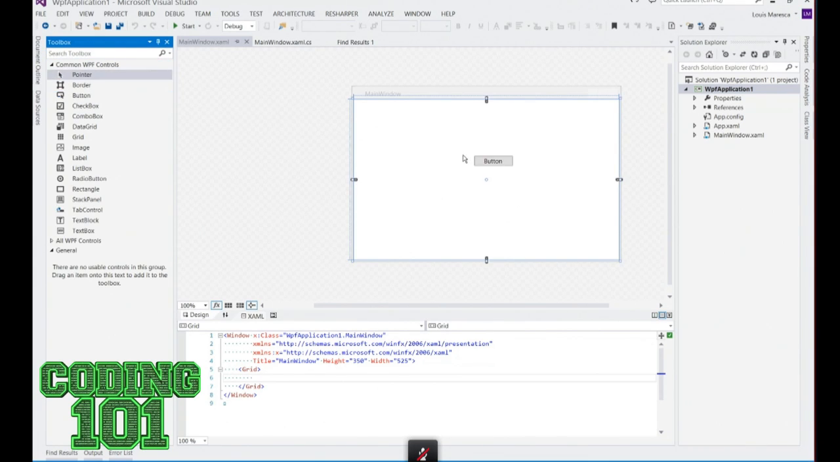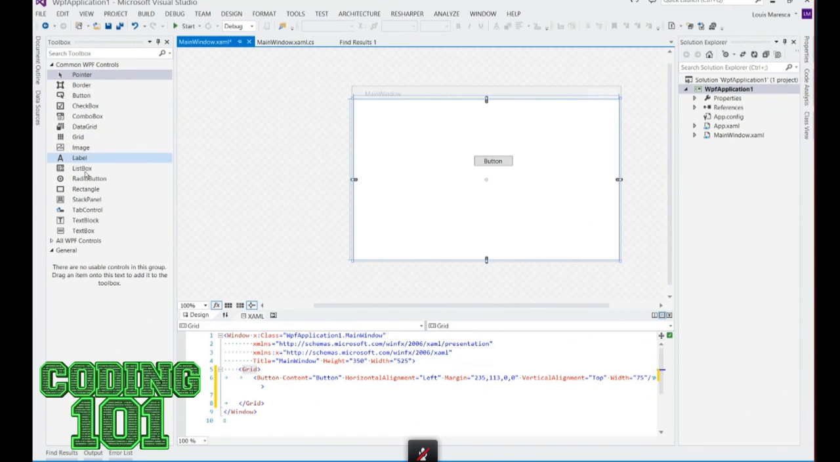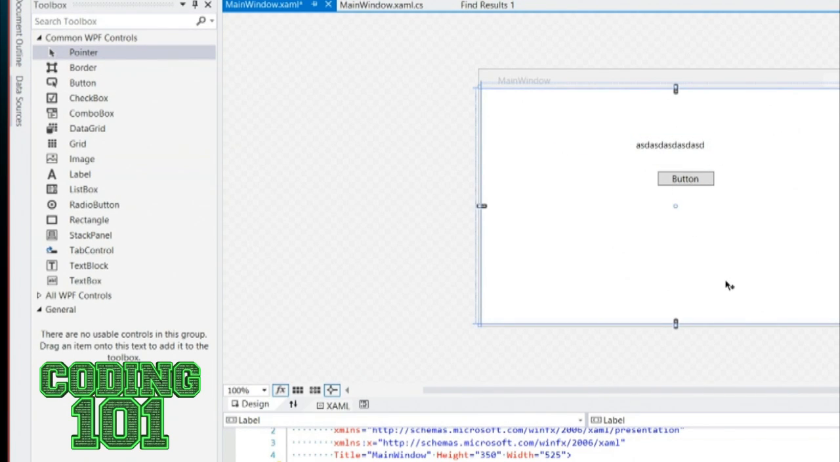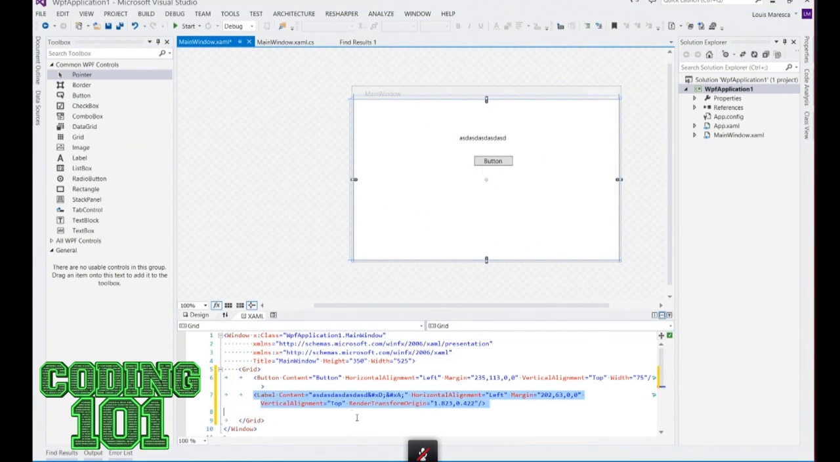So I can put a button. Oh, that's awesome. And I can put a label, and if I want to change what the label says, I can customize these based on whatever. Exactly. I can put whatever I want here. And then you notice down here, it's actually changing this. So you don't necessarily have to touch this code down here at all if you really don't want to.